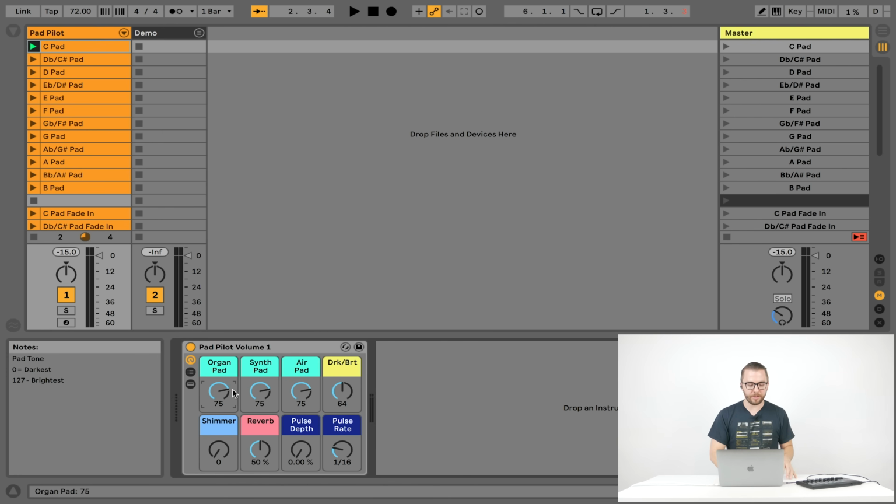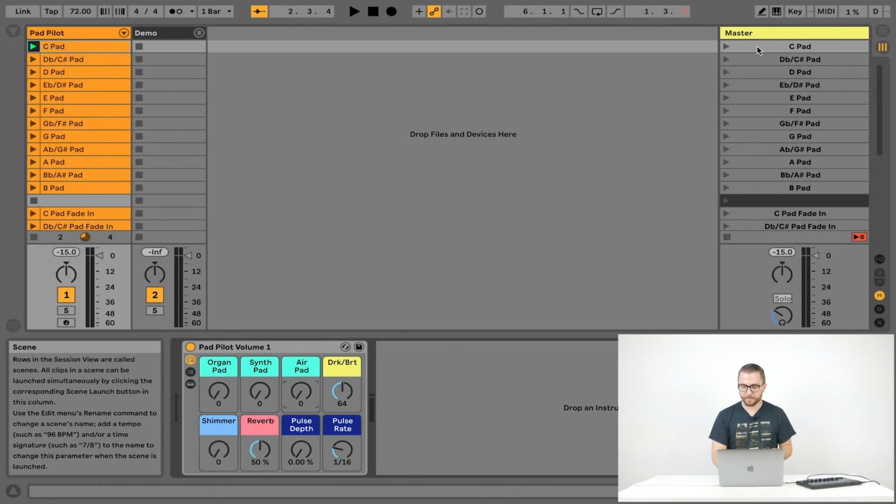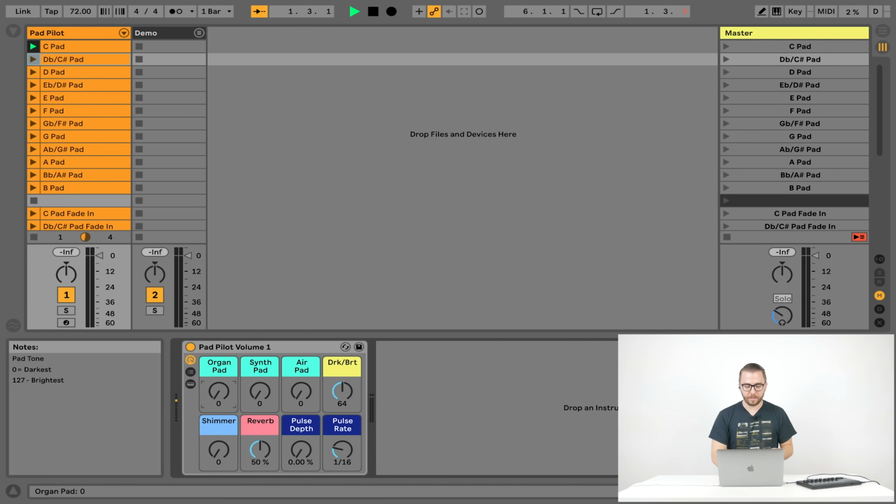So the star of the show are these three pad sounds. I based them on some of the most popular pad sounds that I see out there, kind of a really warm organ pad, a little bit of a sharper synth pad, and then a really light, airy pad. And I'll play each of those for you now. We'll start with the organ pad. And to bring it up, you just bring up this knob, and you start to hear it. Pretty basic synth pad. And here's the air pad.